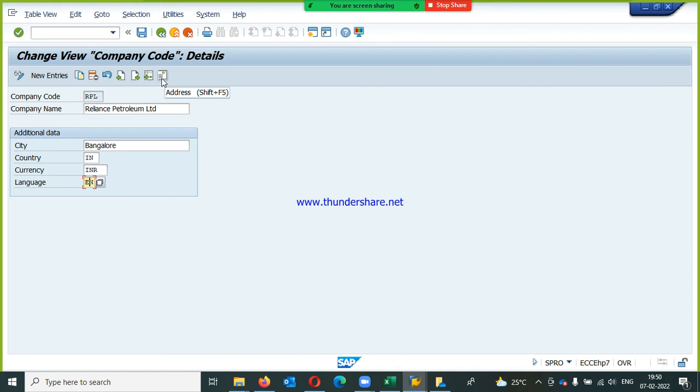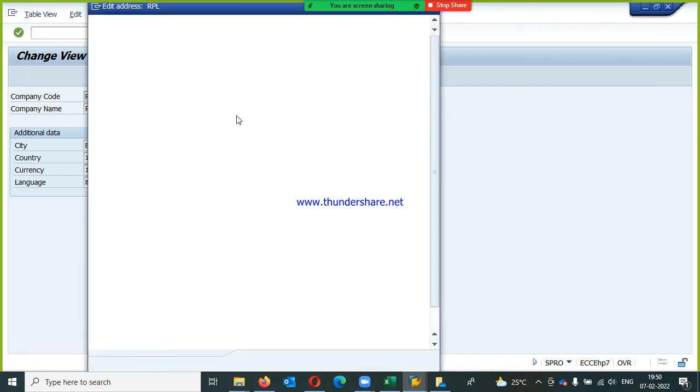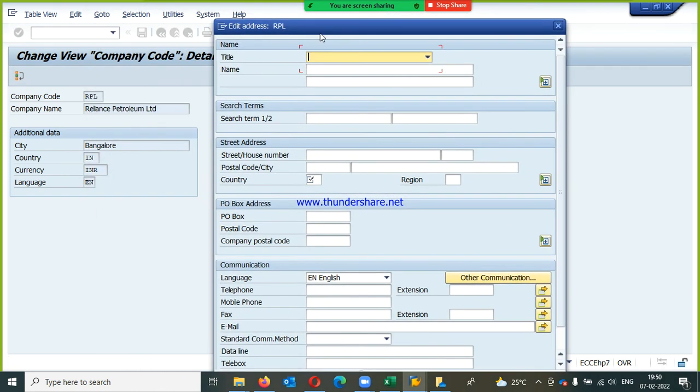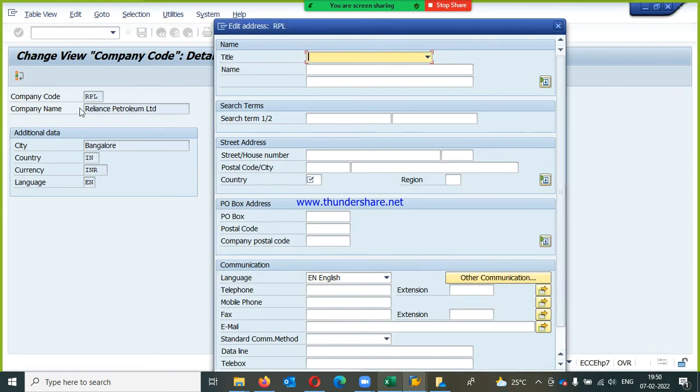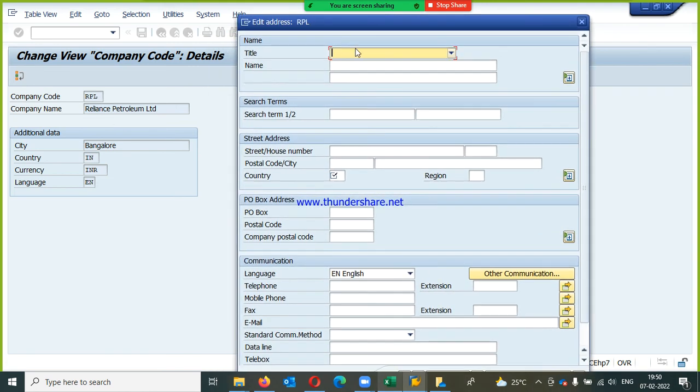Then click on the address button. As I told you, a company code is required for the registered office of the operations. I need to tell my system that this Reliance Petroleum operations will be located in which location. Okay, so I need to give all the information regarding the company. Company is Reliance Petroleum Limited.